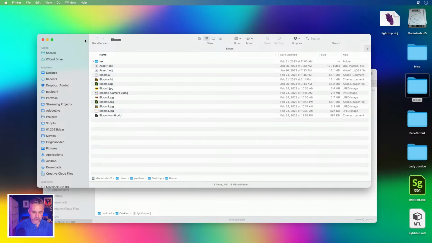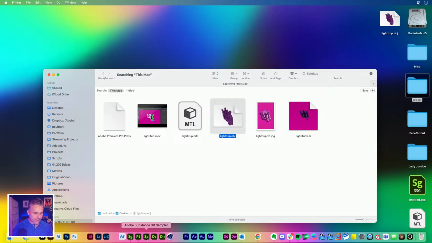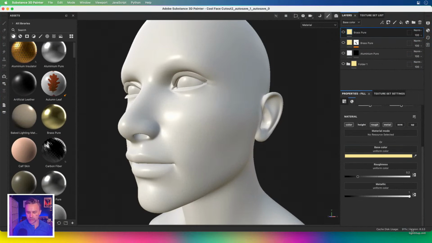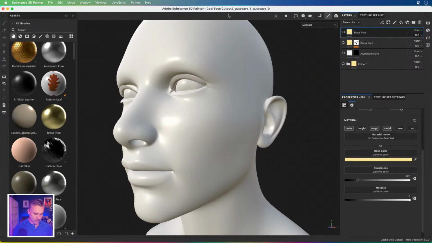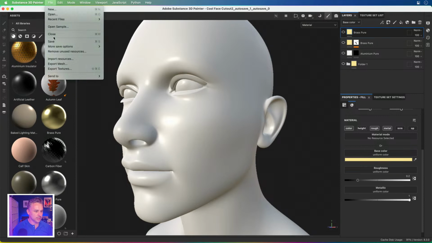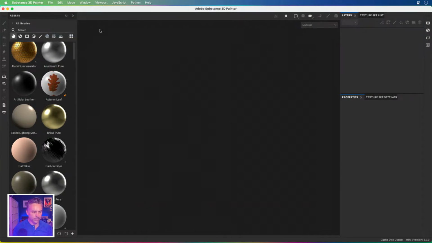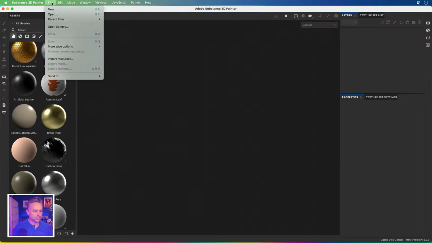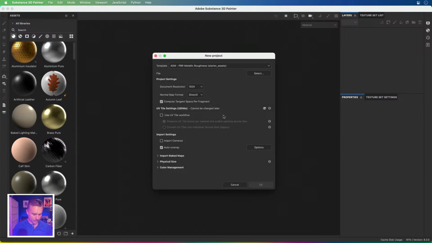Oh, sorry, I'm on the struggle bus. Cool. All right, so have that downloaded. I already have that loaded into Painter, but I can actually do this from scratch, and maybe I will. So let's close this, and let's go to File, New.